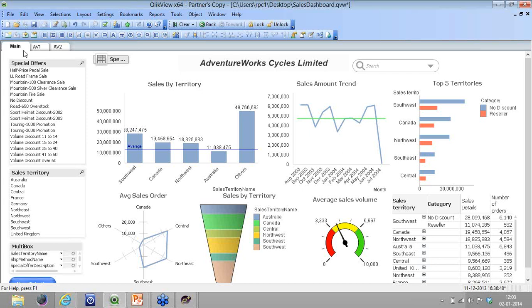So for now, that is it about the overview of QlikView. I hope you all enjoyed this session, and we are now opening the discussion for questions.